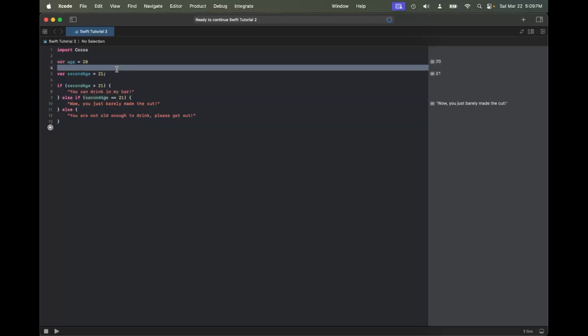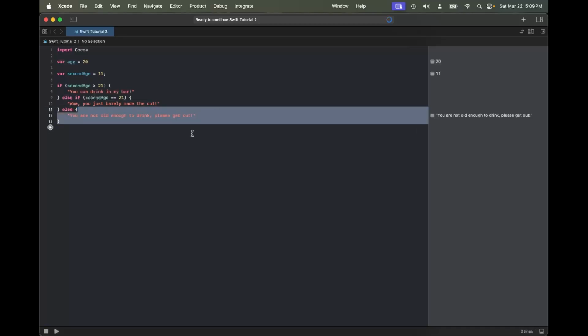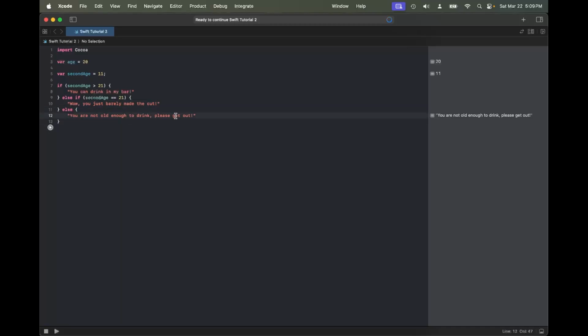But again, if I change second age to be 10 or 11 and run this one more time, it will say you're not old enough to drink, please get out, because second age is not greater than 21 and second age is not equal to 21. Since there are no other conditions to check, it will just run the one in the else statement.